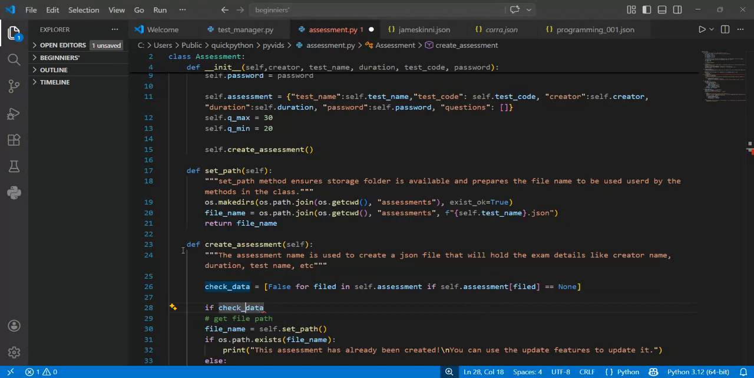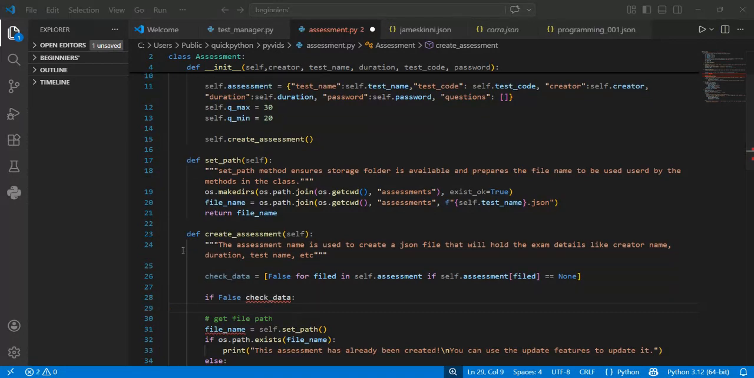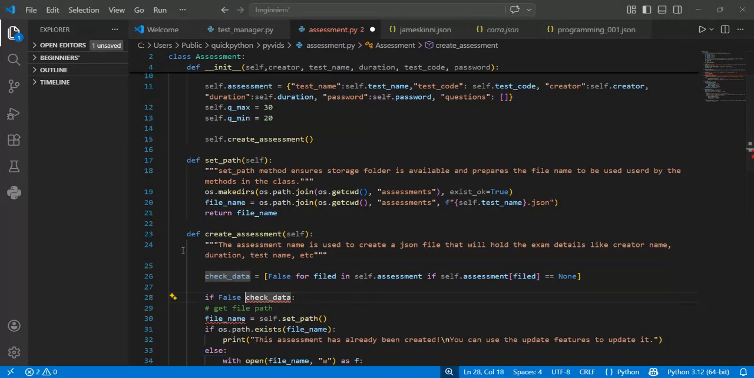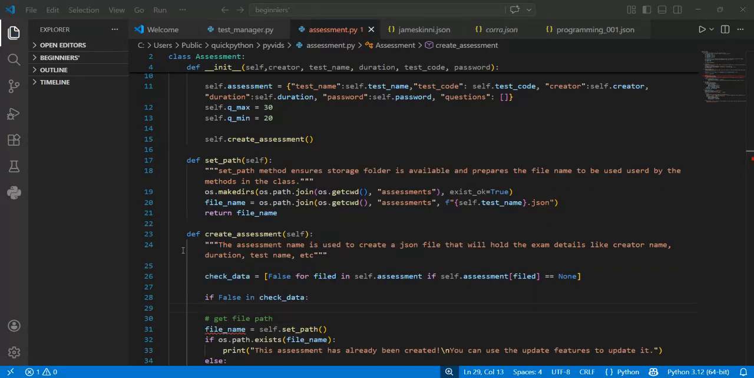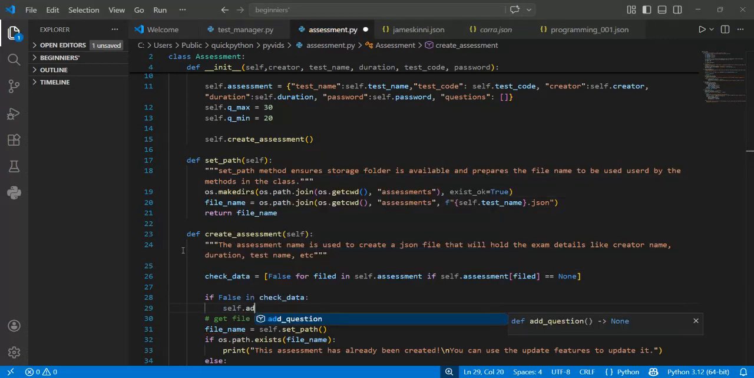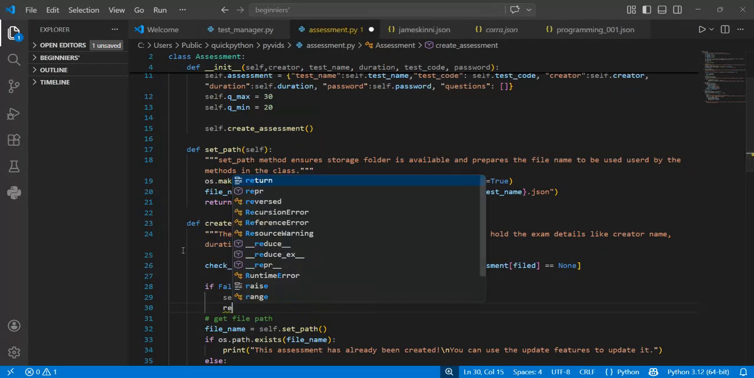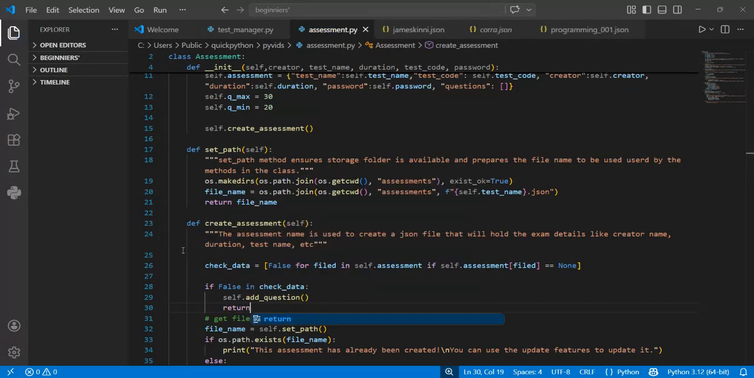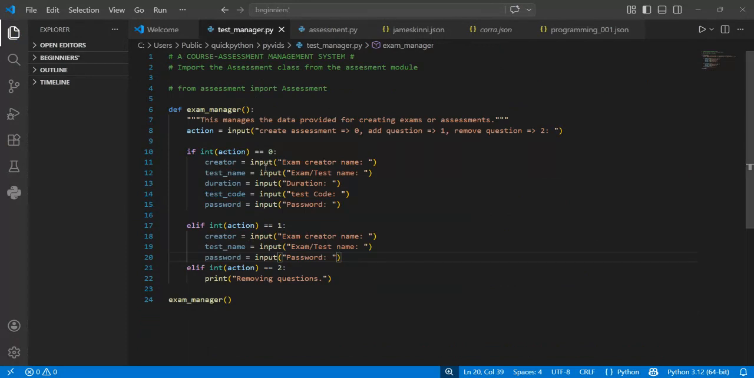All right, sorry, if false in check data, then we're going to do something else. If false is in check data, we won't be creating exams. So this is the point where we can now call the add question method. We can now say self.add_question, and then that method will run and do what we need it to do. Return. So I think it's time we tested this application.